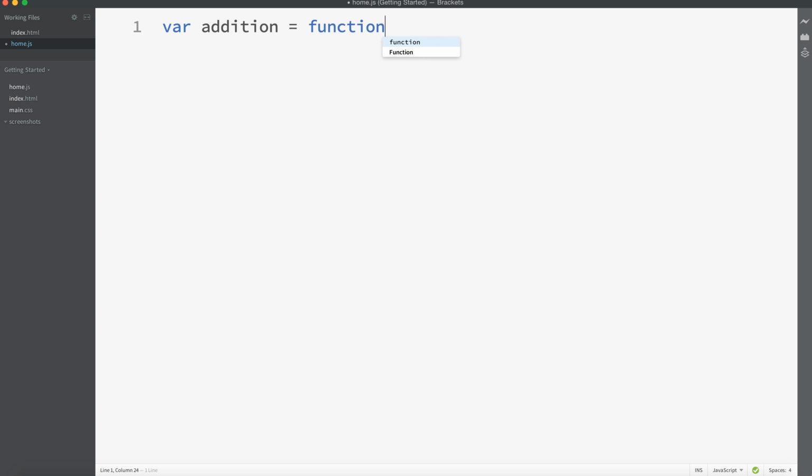The addition function takes 2 arguments and returns the addition of 2 numbers, addition of x and y.